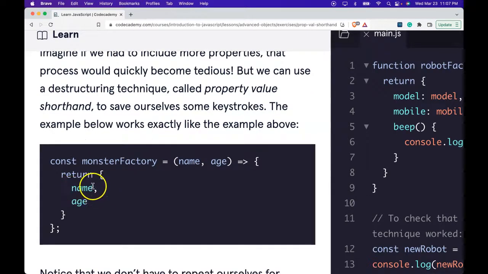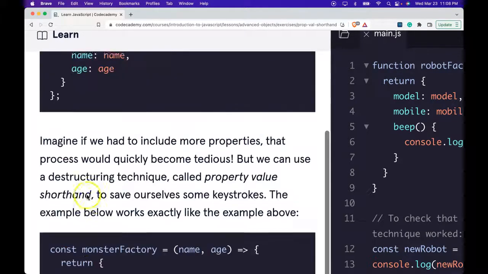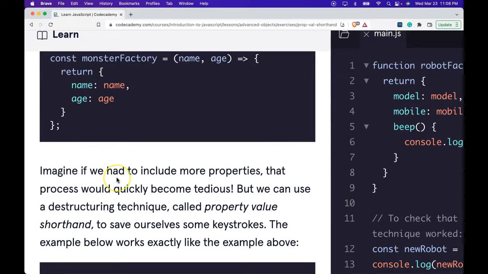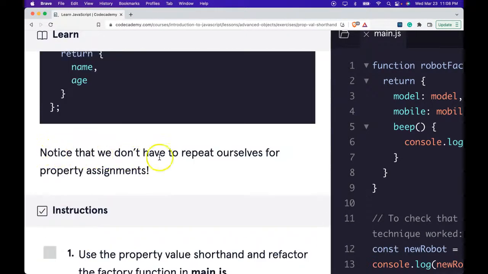So here we see they removed the colon and the key value. Since they both use the same name, it makes sense to just write it once. And this will accomplish the same thing as this, except it saves us time. Notice that we don't have to repeat ourselves for property assignments.